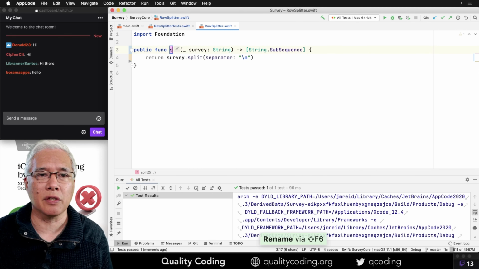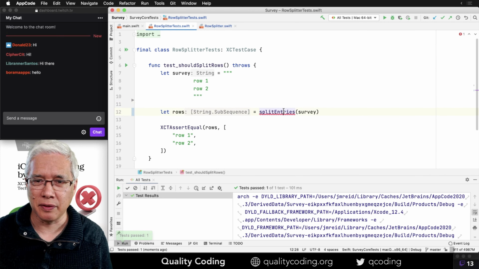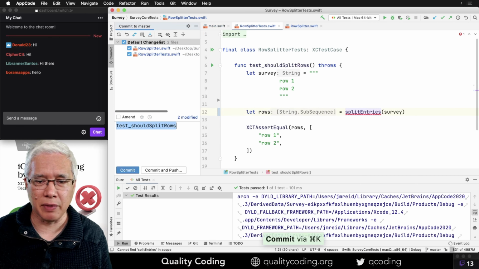Split rows, split entries. Let's do that. I don't know why the red squiggly hasn't caught up there. Sometimes it happens. All right, so that's enough to commit.